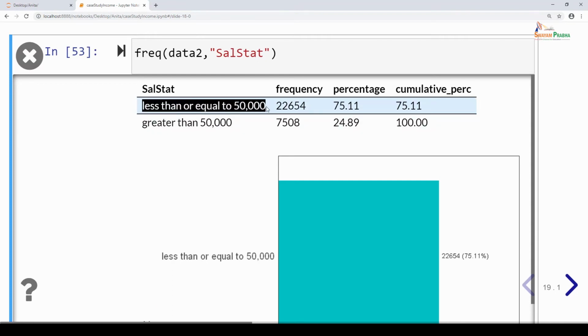Let us take the first level, that is less than or equal to 50,000. There are 22,654 observations under that category, and you can interpret the percentage column like this: 75% of the individuals have a salary status of less than or equal to 50,000, and 25% of the individuals make greater than $50,000 per annum. You can also interpret it in terms of cumulative percentage.